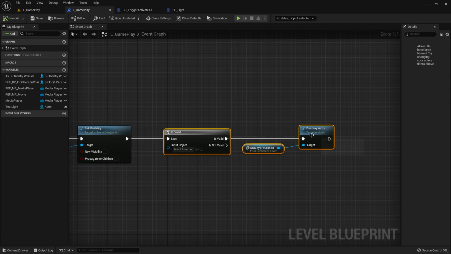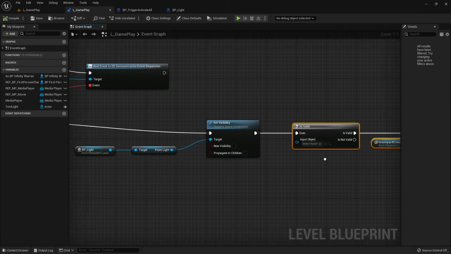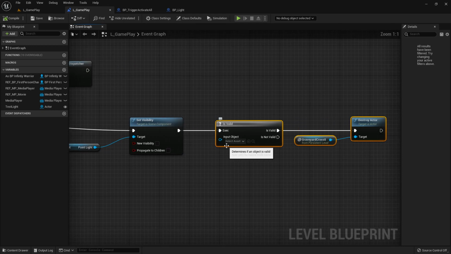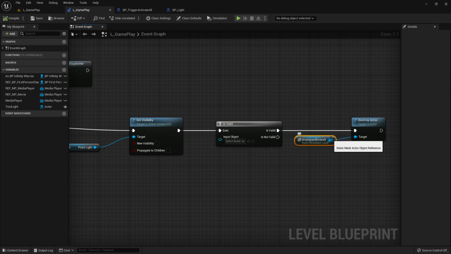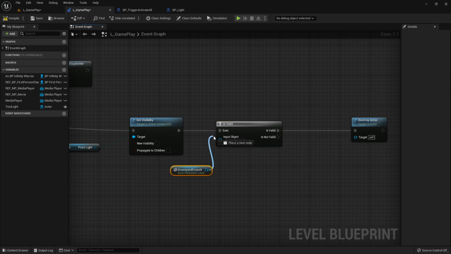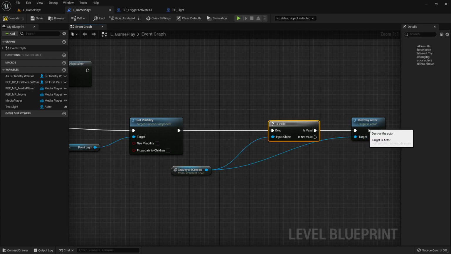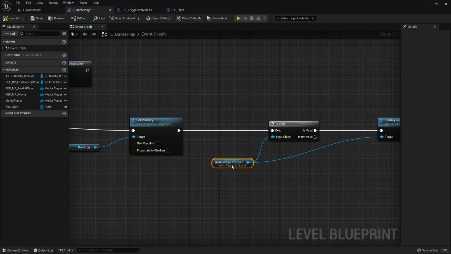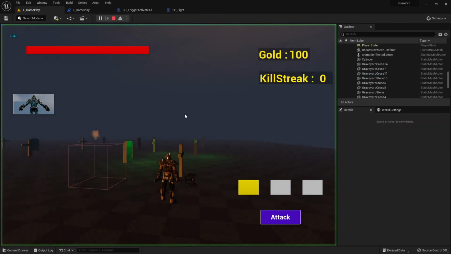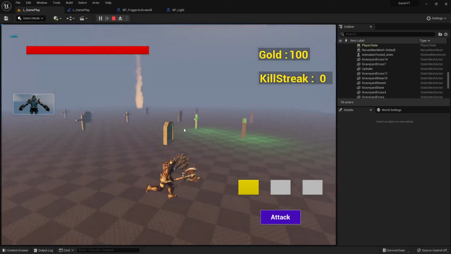Is valid, then you should destroy this actor. Input pin. Alright, sure, that was the problem. Of course, it can't be valid when I have not selected anything. That's normal. Okay, now again. Sorry. Let's see. Yes, now it's working.